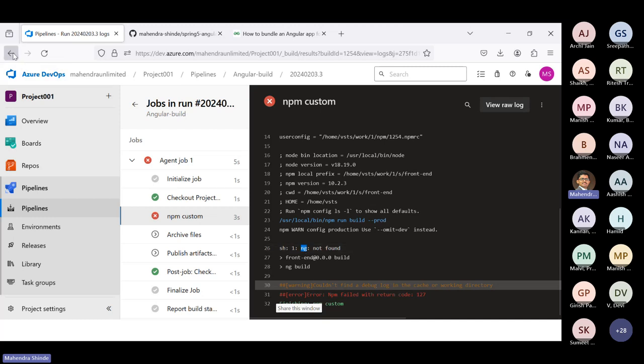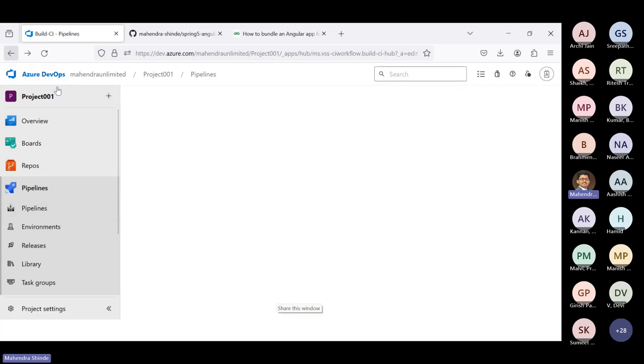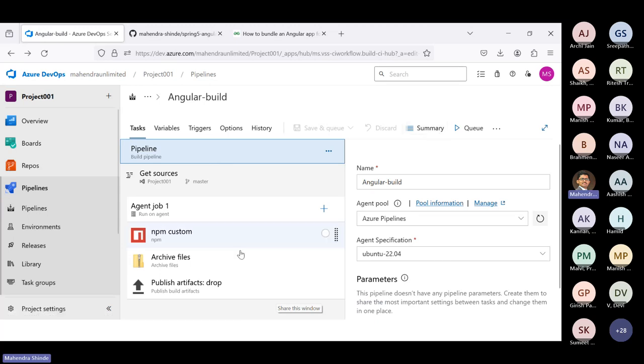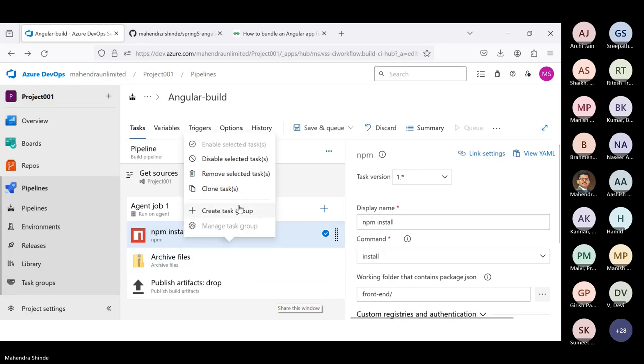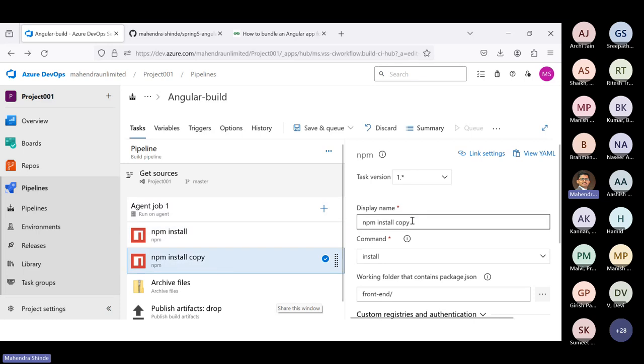Okay, I got it. Now, I'll tell you, this is going to be the last one. Don't worry. I will first try npm install, and then after npm install, I will try the Angular build.